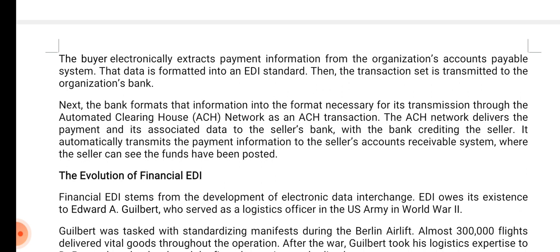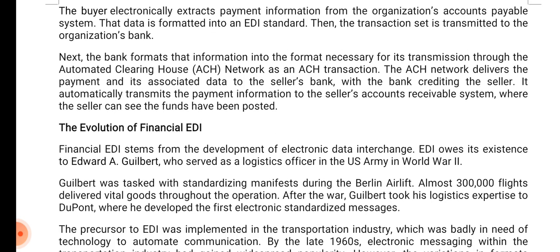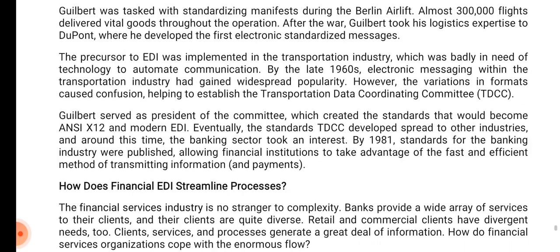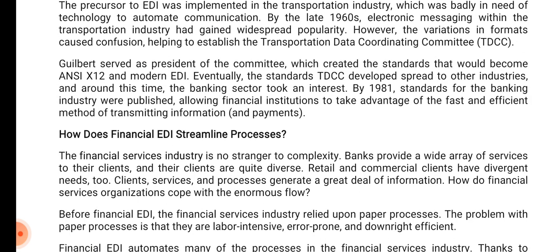The evolution of financial EDI. Financial EDI stems from the development of electronic data interchange. EDI owes its existence to Edward A. Gilbert, who served as a logistics officer in the US Army in World War II. How does financial EDI streamline processes?